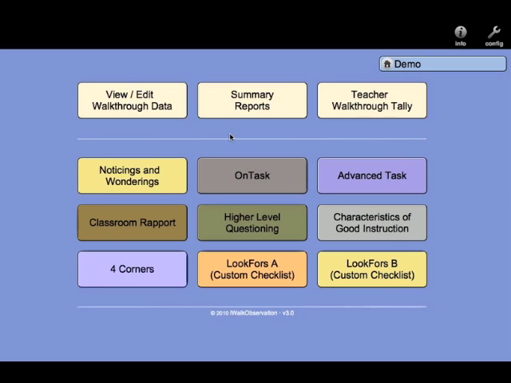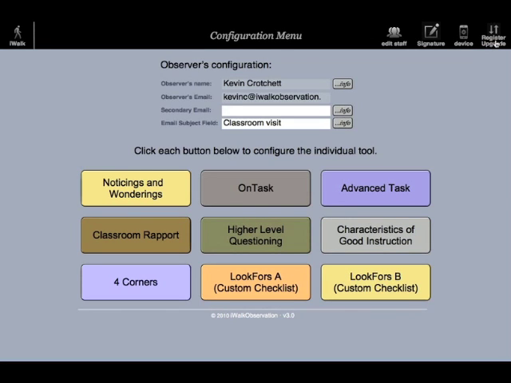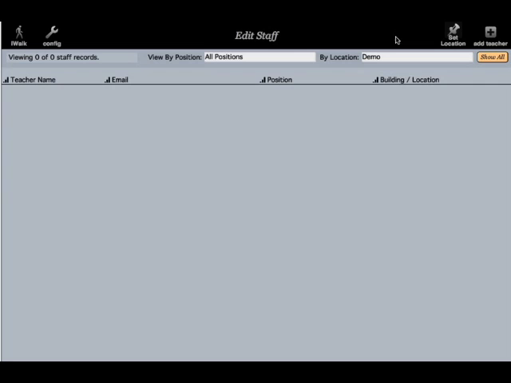To get us started, we're going to go over to the configuration menu. In the configuration menu, I'm able to add and edit my staff members, as well as edit and change any of the tools that I'd like to use for observation. Let us start by taking a look at editing staff. Clicking on Edit Staff brings me to this menu, where I can add a teacher and set my default location. My default location was already set at the time of registration, but if for any reason that needs to change, I can do that here.